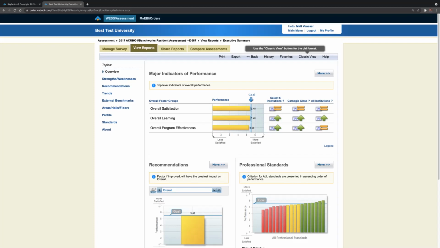I see modules like recommendations and professional standards, but right away, I'm most interested in this one at the top, major indicators of performance. This shows the mean scores for the overall factors on our assessment. To the right are indicators for how our scores on those factors compare to other programs that use the assessment, and it's all color coded for quick insights. When I hover over the factor name, I get options to drill down more.